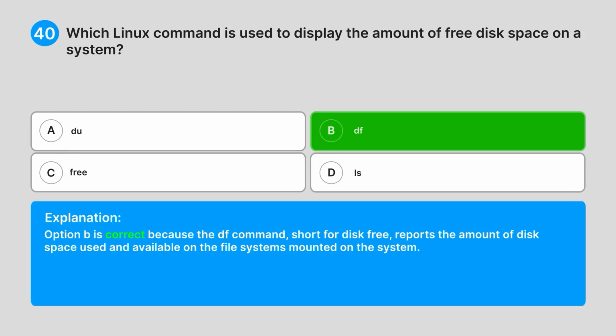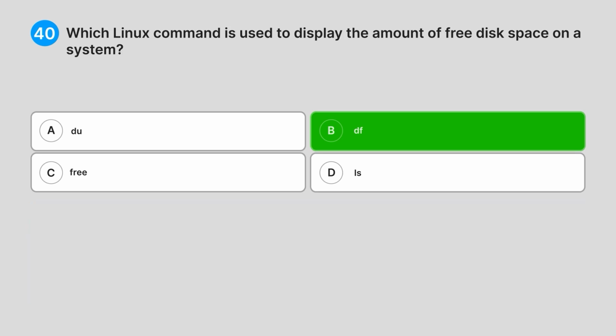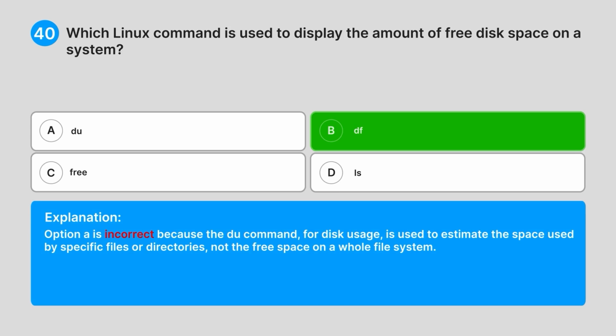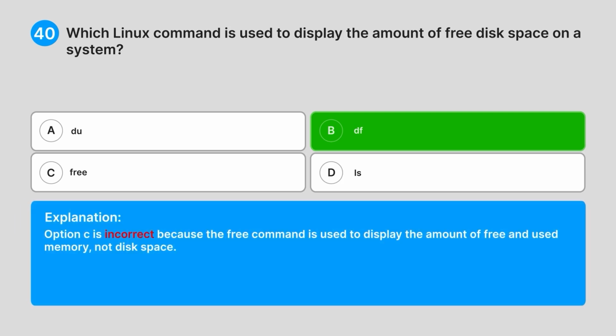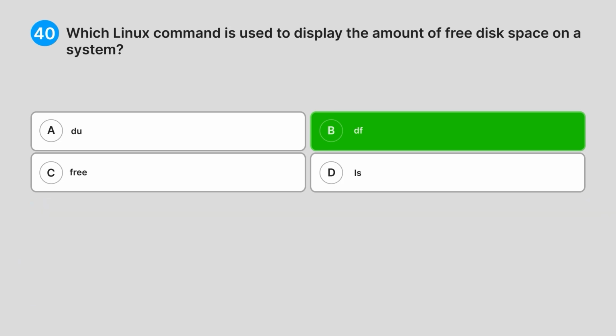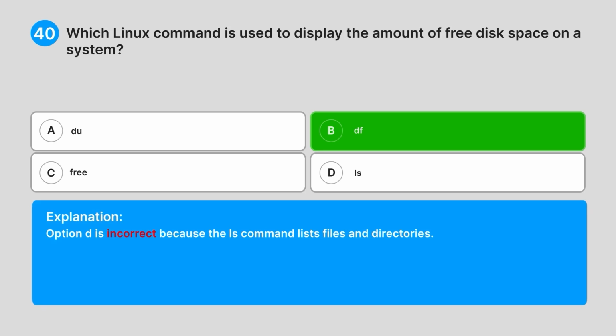Explanation: Option B is correct because the df command, short for disk free, reports the amount of disk space used and available on the file systems mounted on the system. Option A is incorrect because the du command, for disk usage, is used to estimate the space used by specific files or directories, not the free space on a whole file system. Option C is incorrect because the free command is used to display the amount of free and used memory, not disk space. Option D is incorrect because the ls command lists files and directories.